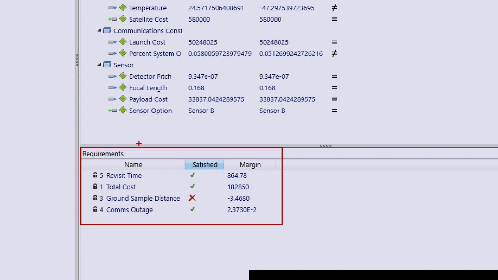In this case, we can see that sensor B satisfied revisit time, total cost, and our comms outage, but it failed that ground sample distance requirement. And we can see that it failed it by 3.46 meters, which means that the ground sample distance for sensor B is around 9.4 meters.